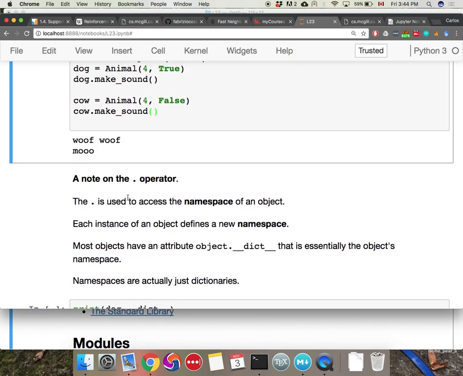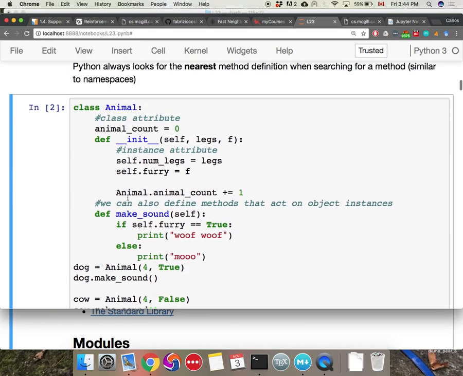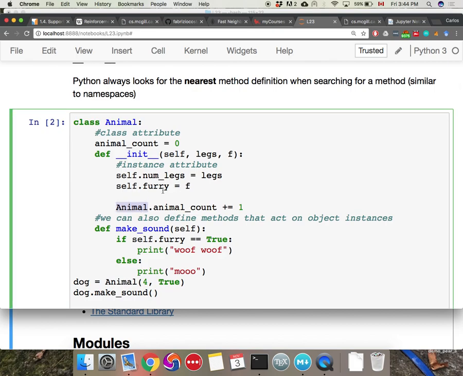Any questions? Yes? What does it mean by animal dot make sound? Right, so animal is the name of our class. So I'm saying I want my class, and I want an attribute of the class. So anything that's defined at the class level, I can access it, and I can set its value to something. So it's accessing a class attribute instead of an instance attribute.